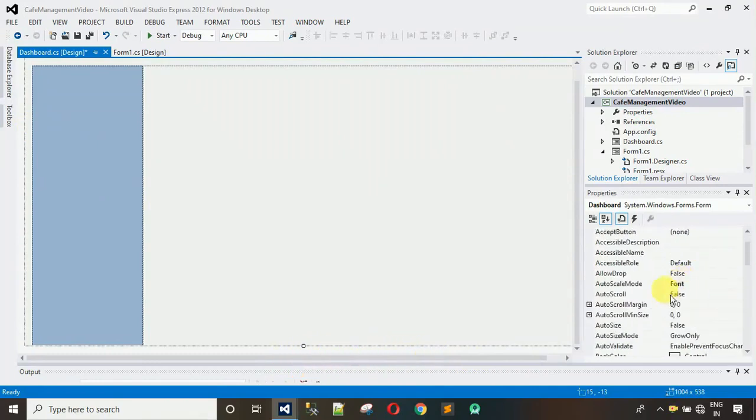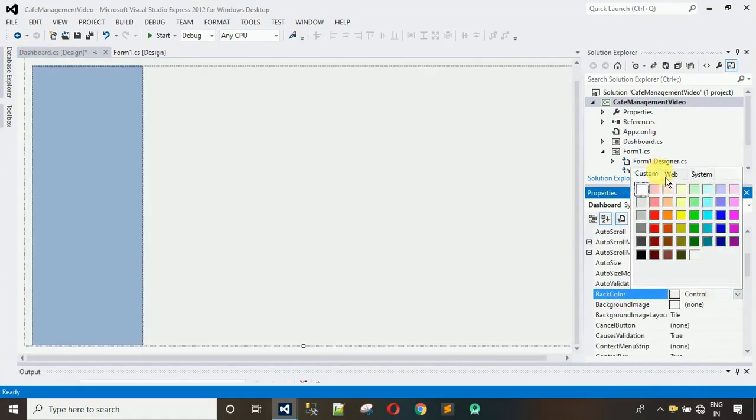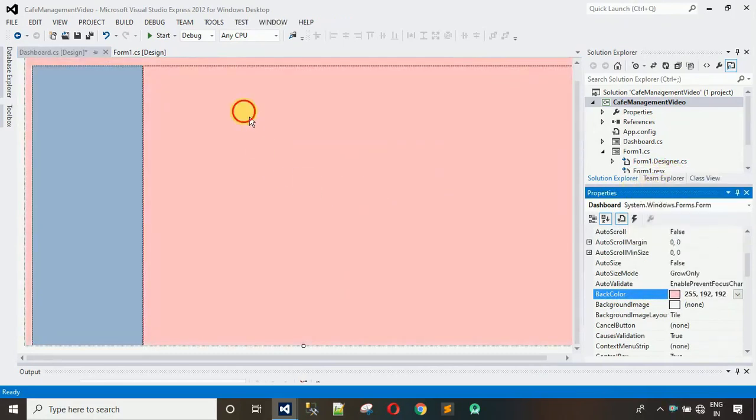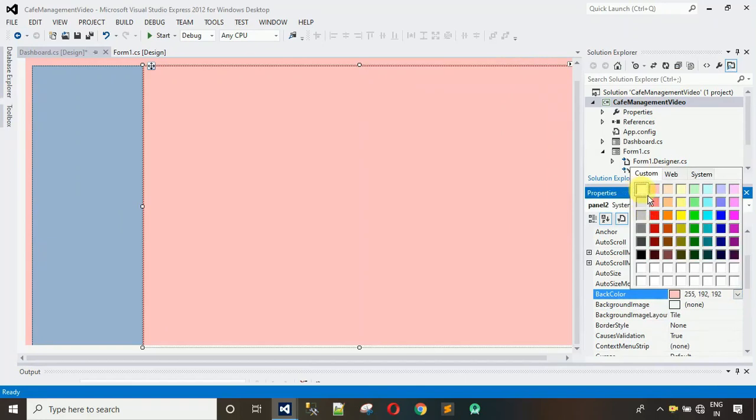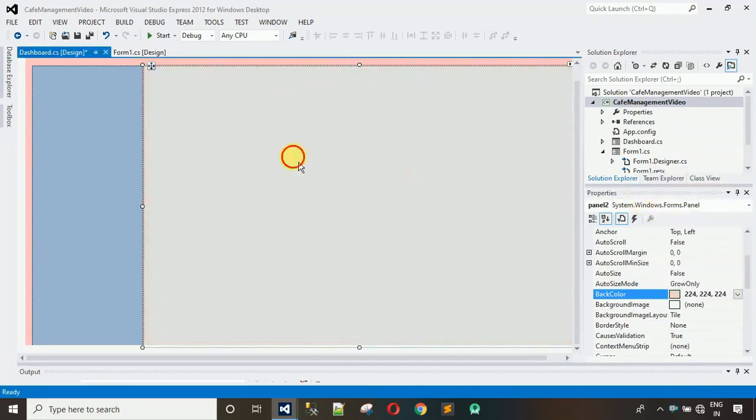Actually, that form, I'm going to change the color of that form. So search for back color, and I'm going to select this one, red, and right click and go to properties, change this one to gray. Okay, so here you can see we have space in between, that's why the color is visible.